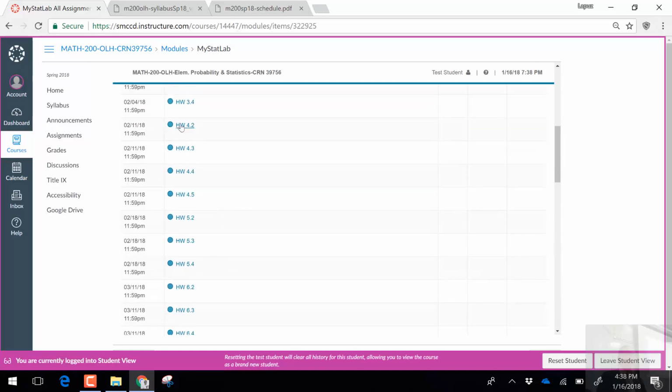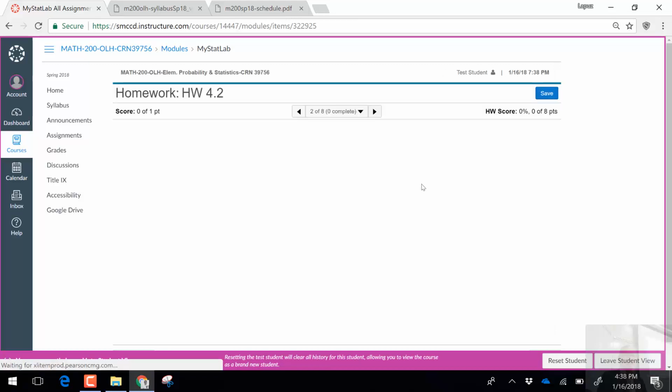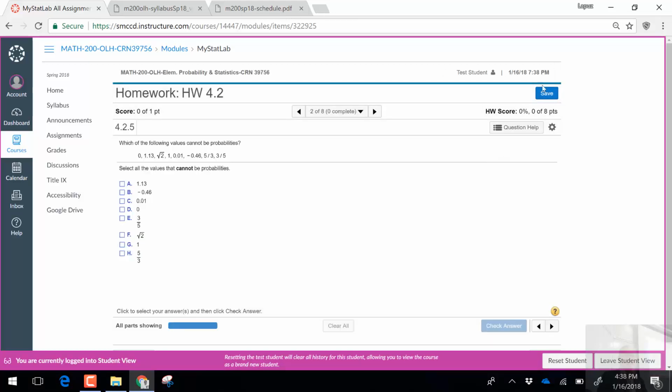One more thing about the homework I forgot to mention. When you're doing homework assignments, there are question help buttons over here that you can click on. You can ask the computer to help me solve this. It'll walk you through step by step. You can ask to view an example. It'll have an example already worked out for you, but again, it'll ask you to walk through it step by step.